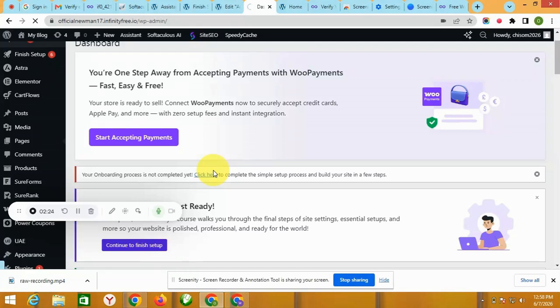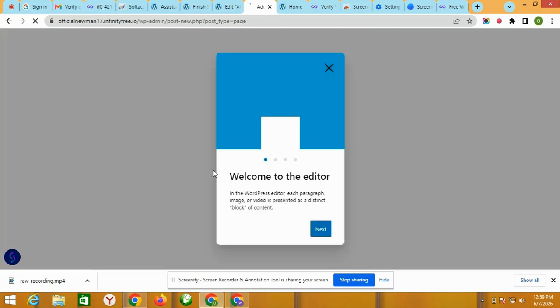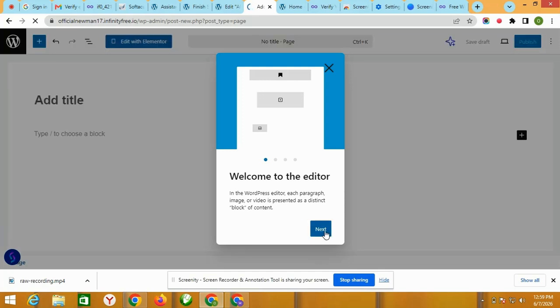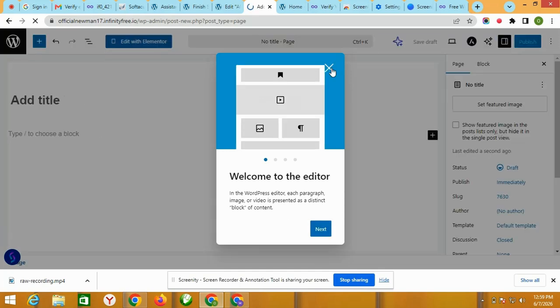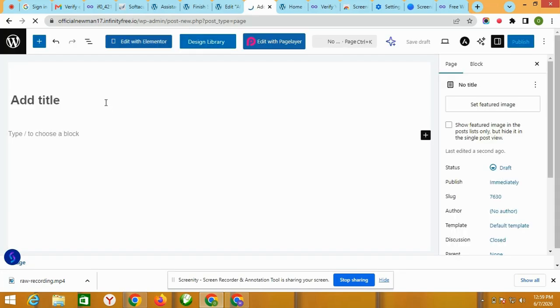I'm clicking on add page, and because I have the Elementor plugin that we installed in the other video, we are going to be faster in creating our work, and there are some things we are going to adjust. Let us allow it to load, and it says welcome to the editor, blah blah blah. So I want to cancel this, because it only wants to take us through the journey of creating a website.